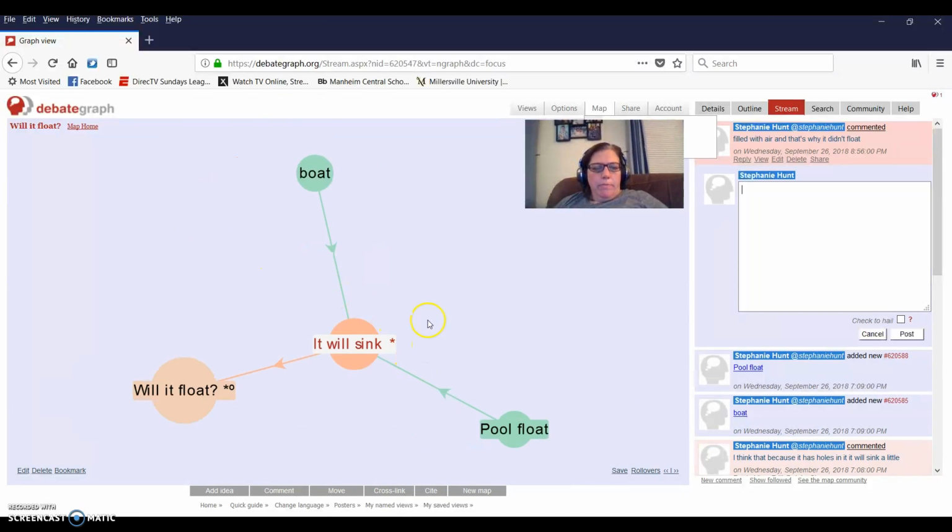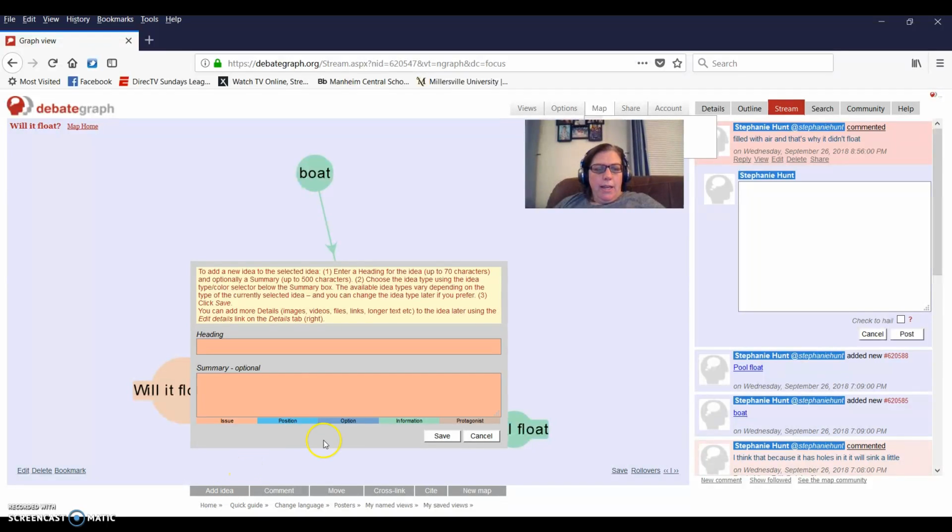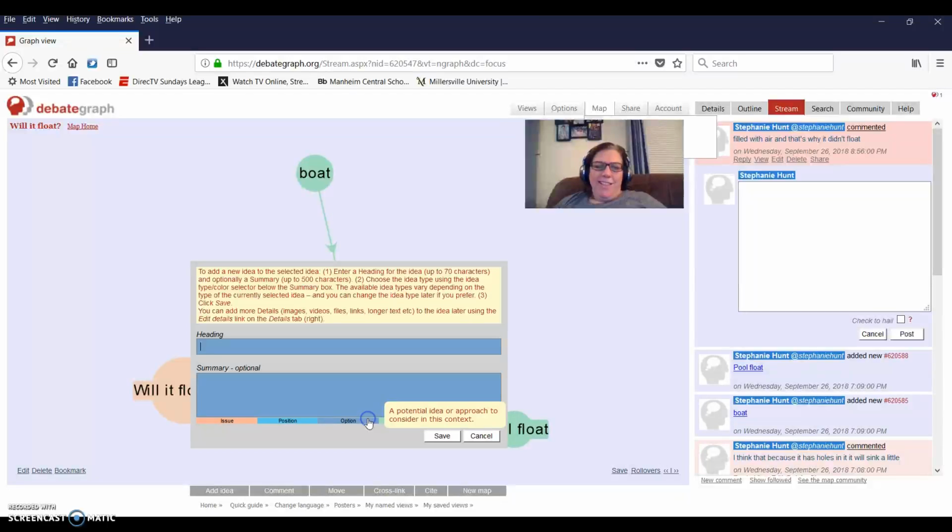It will sink. So maybe I don't believe it will sink. One of the things I can do is add an idea. At the bottom here, I can click Add an Idea, and if you look at the bottom, I might be taking a position. I can make an opinion. I could give you some information. They also have a protagonist, and all the colors here represent these different things. So is this an issue? Am I taking a position? Is this just my opinion? Or do I have some information to back it up? So students would go in and they can type in what their position is and how that might help them make their arguments.